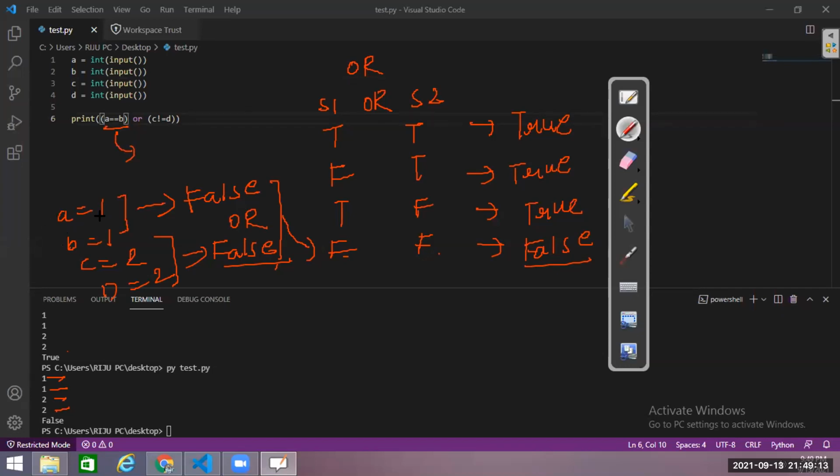If I keep A equal to 1, B equal to 1, C equal to 2, D equal to 2, what should be the result of this expression? A equal to B, its result should come true, right? And this one, C not equal to D, its result should come as false.